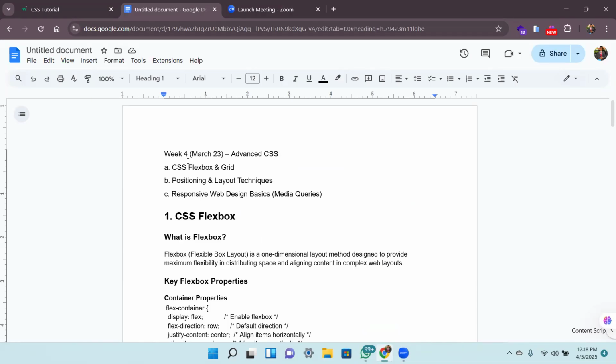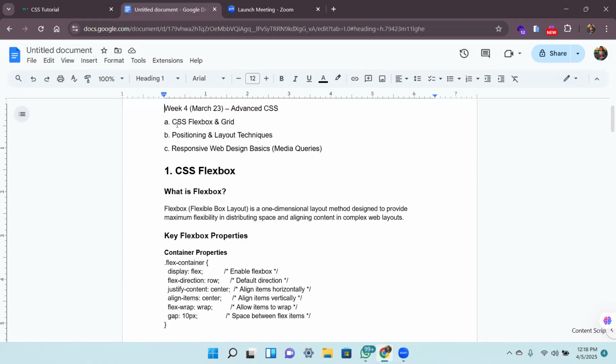We are meant to talk about Flexbox and Grid, the Grid most especially. I hope you guys are hearing me. Yes, sir. And then positioning and the responsiveness of a website. That's what we're going to discuss. I've once treated this, but I want to expand more on this, especially the grid and the web design, which is for the responsiveness in your website.